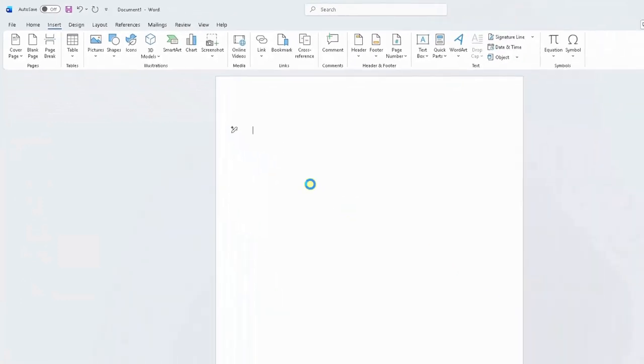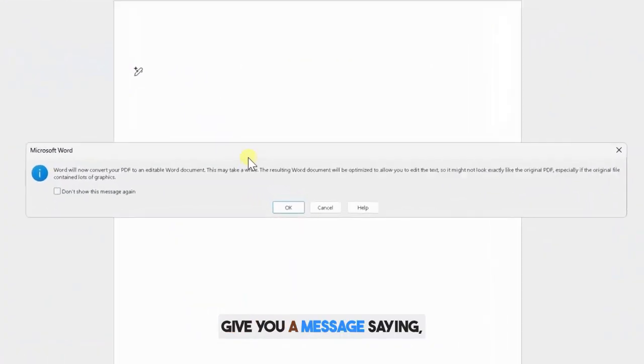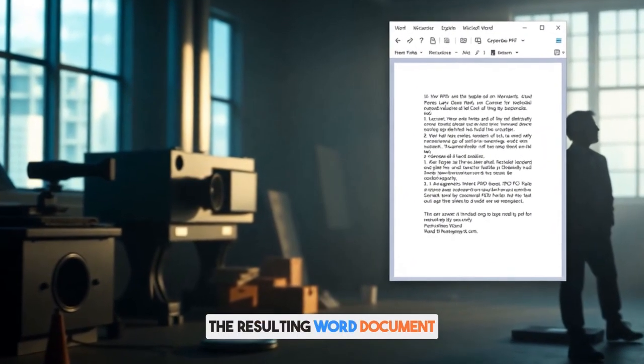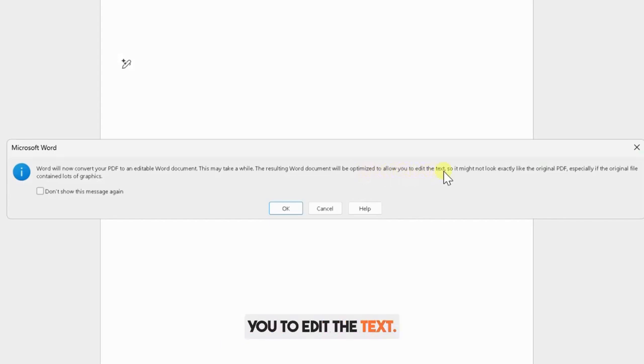And it will give you a message saying Word will now convert your PDF to an editable Word document. This may take a while. The resulting Word document will be optimized to allow you to edit the text, so it might not look exactly as the original PDF, which is fine, especially if the original file contains a lot of graphics, which mine does. Let's click on OK, see what happens. This may work for some, it may not work for others.